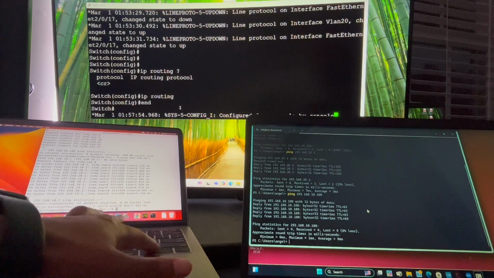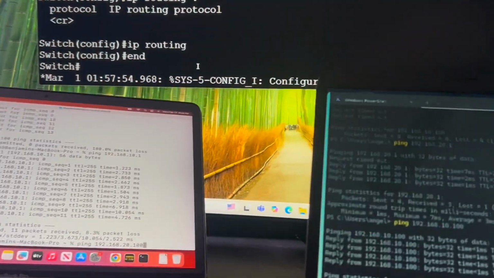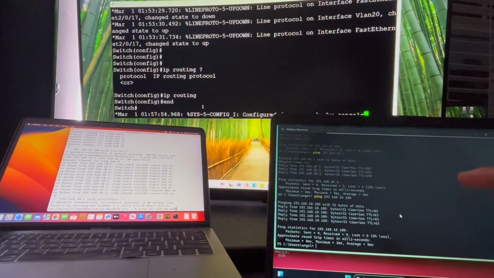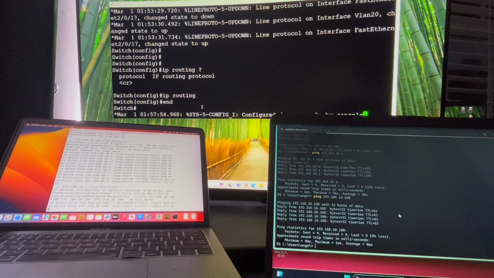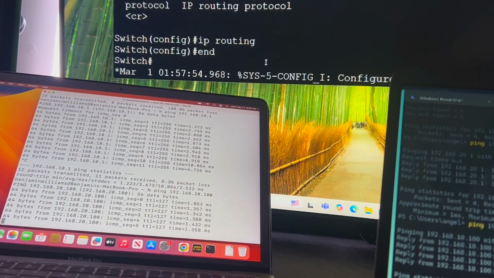So let's do the same thing over here. Let's do a ping to 192.168.20.100, which is this HP right here. All right, let's do that ping. And we are getting responses, as you can see. We're getting replies from those pings.